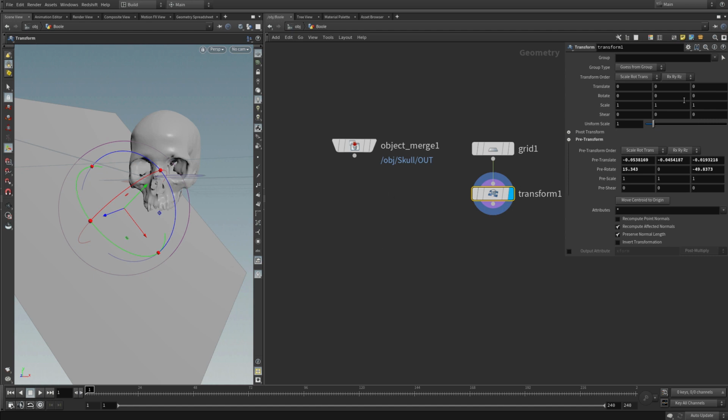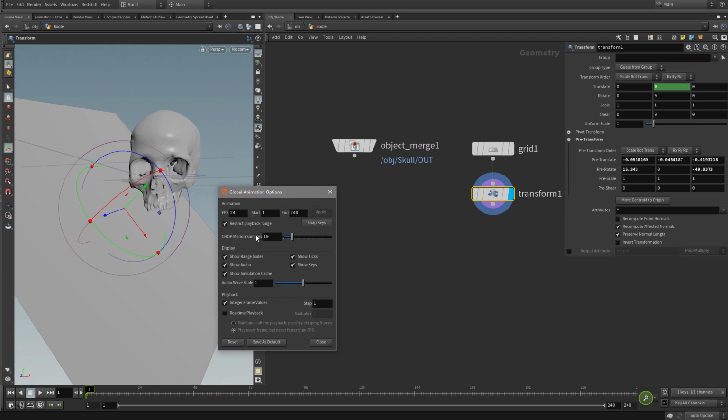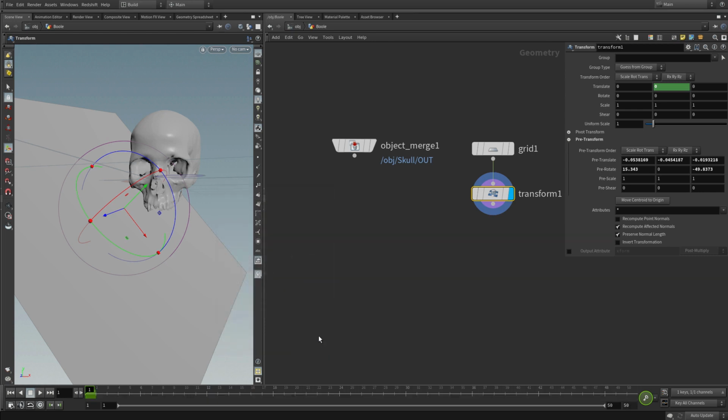But what we now can do is just animate the Y translation here, very clean, to move our plane in this local Y direction. And that is what we intend to do. So let's go to frame 1, and by alt-clicking into this Y field here, let's lay down a keyframe. And then let's go to this global animation options dialog, and let's go down to 50 with the end frame. 50 frames is enough for our animation.